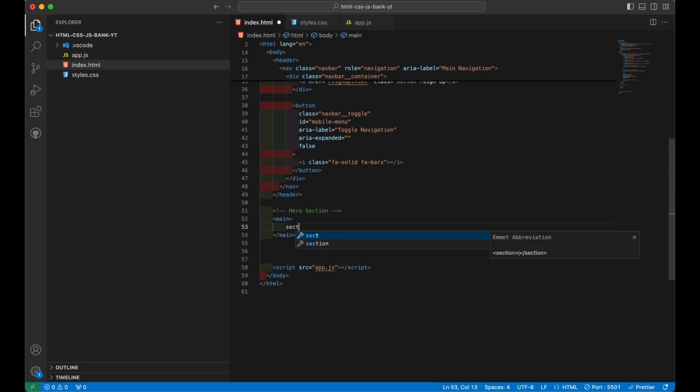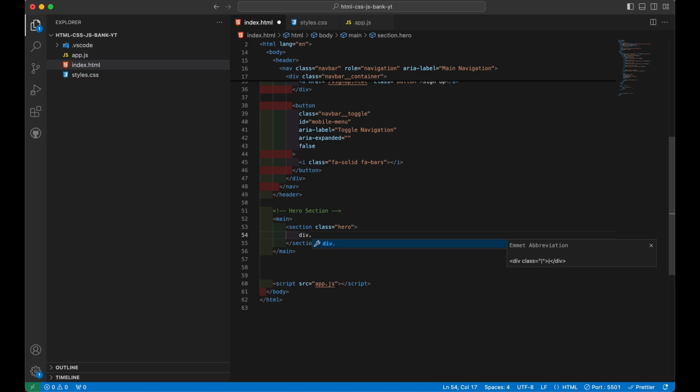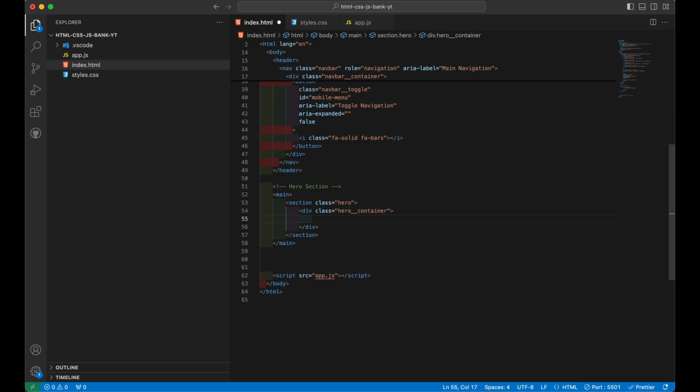And let's go ahead and create this. I'll use a section, and I'll say dot hero to form the class, and then inside of this I want to have a div, and I'll just call this hero underscore underscore container. Press tab, and then inside of this container will contain the content. So I'm gonna say div dot hero underscore underscore content. Press tab, and now we can start writing in some of our content.